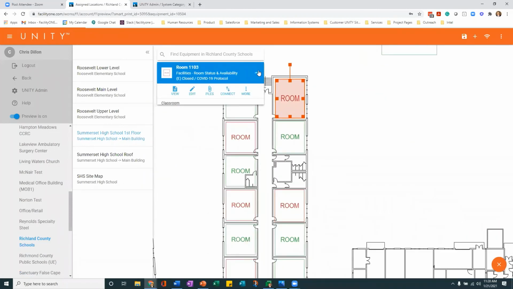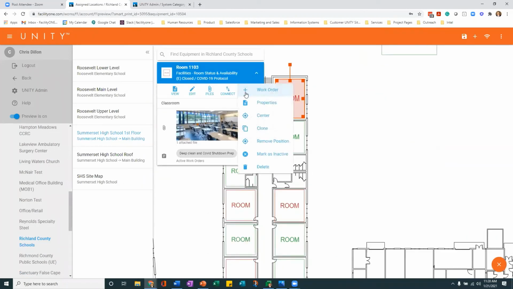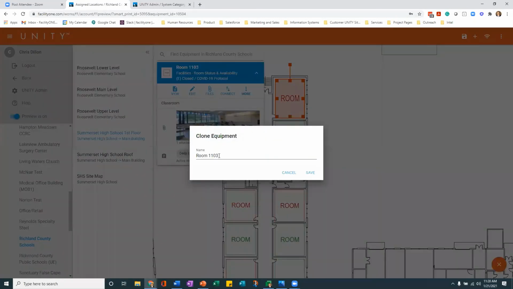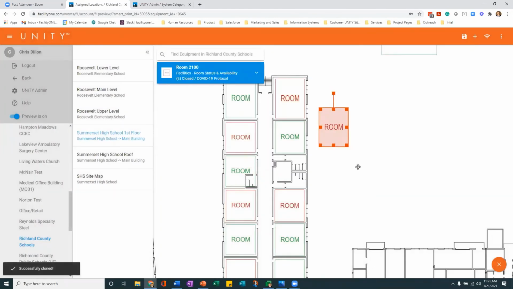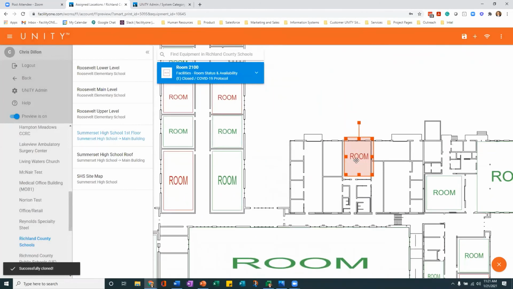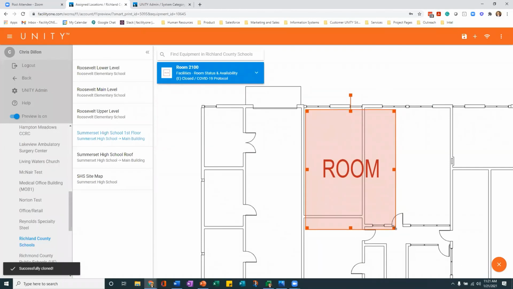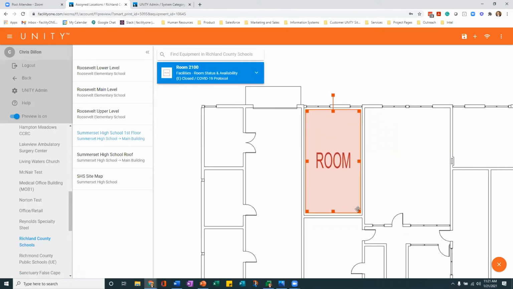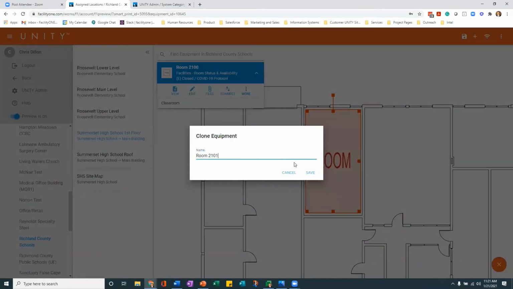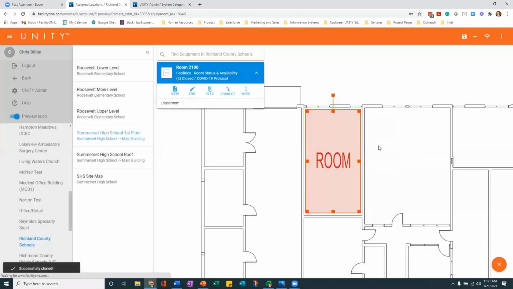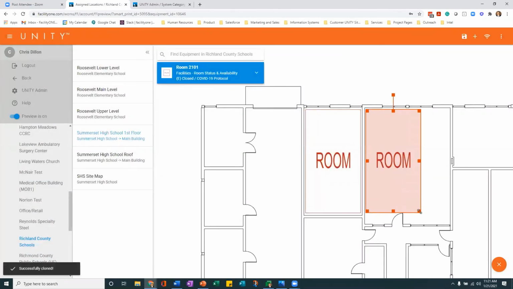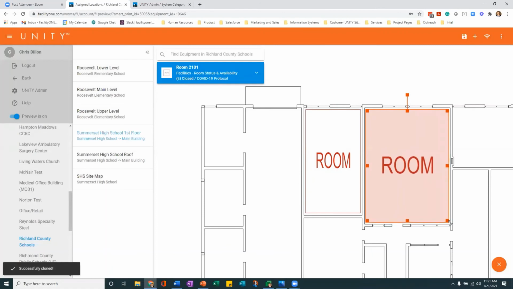I can click on a room, go to the device card, and there's a vertical ellipsis where I can clone that room. I can say for this wings are going to be 2100. I can click save. I can move this room down to this area of our school. Zoom into SMARTPRINT and resize that. I can do it again. Create clone. This is going to be 2101. Click save. And I can size that one to fill that space.